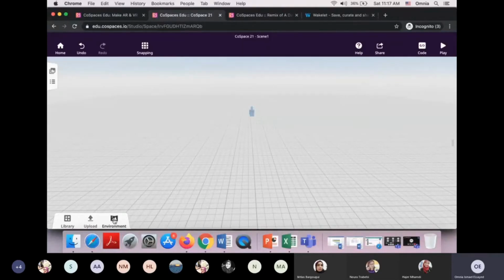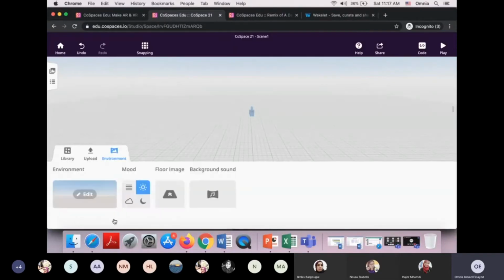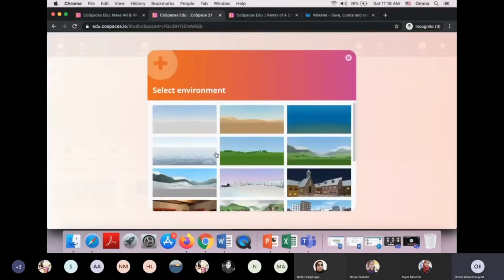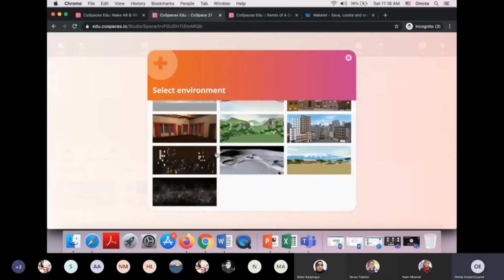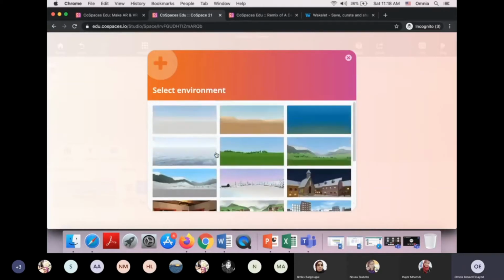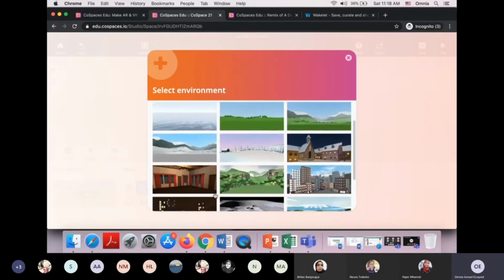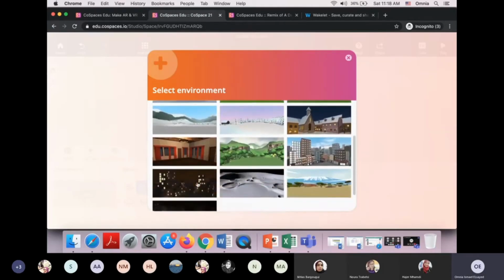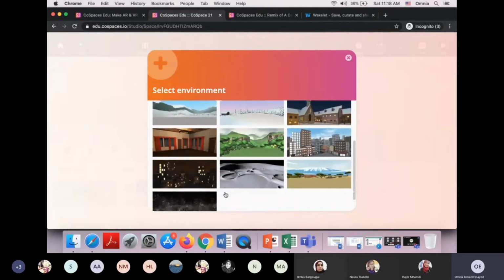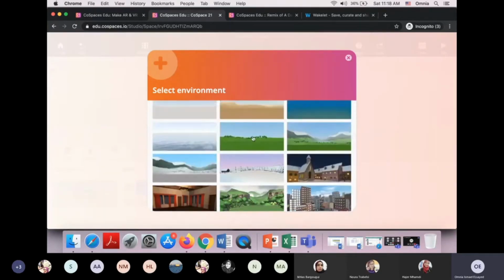I think we should start with environment. Which environment would you like? It can be in the morning, in the afternoon, or a cloudy one. As you can see, you can change it according to your story, and you can choose any environment that you like. You have lots of ready-made environments here: the sea, garden, forest, house, buildings of the city. So let's just choose any one of them. This one.